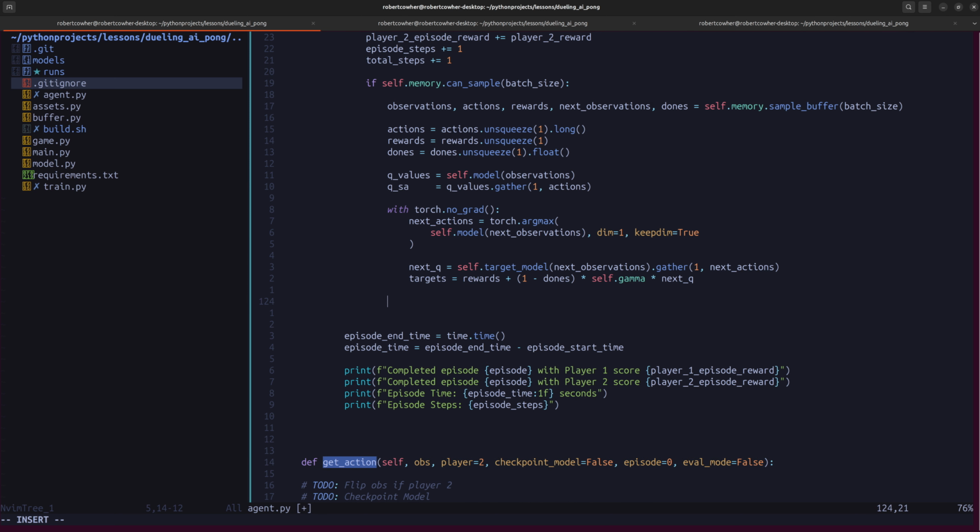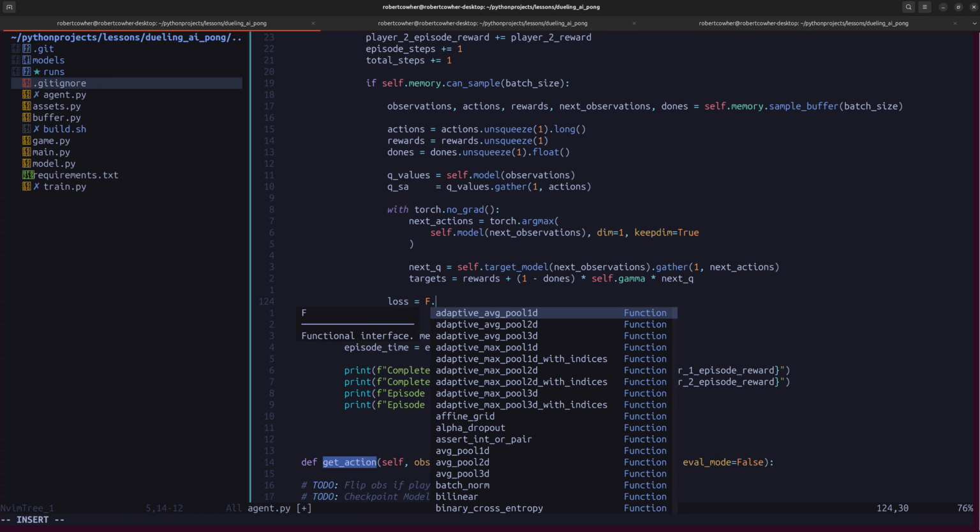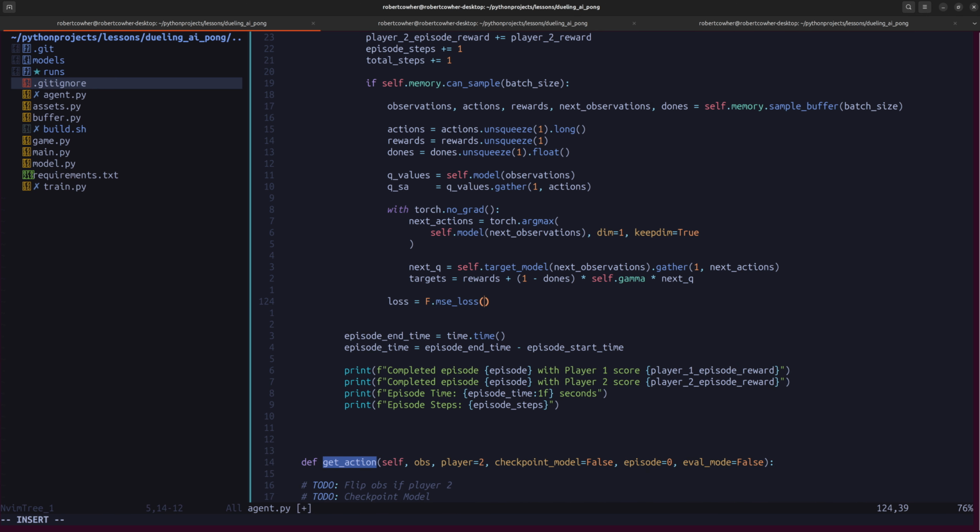So now we need our loss is equal to F.mse_loss of QSA and targets.